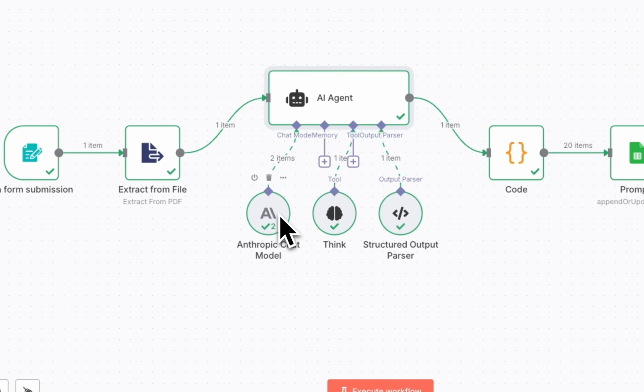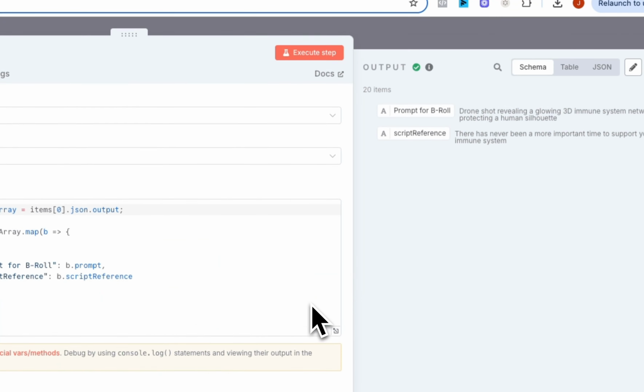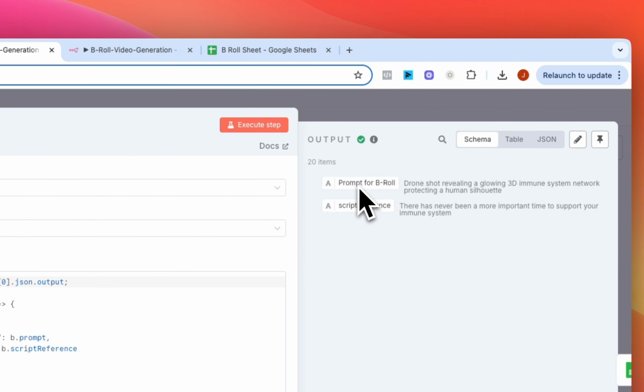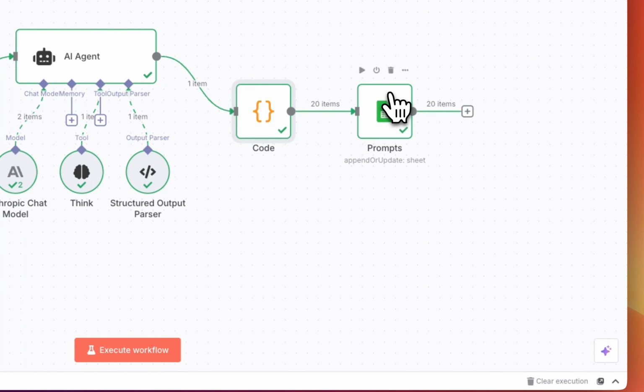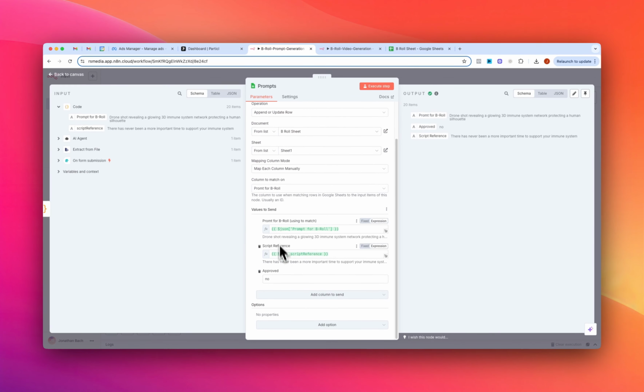Then we're just using Anthropic as the model, and then we just have a code node here to parse the data. So we have all of the prompts, and then we have the script reference, and then we just send that over into the Google Sheets node, where we have the prompt and the script reference sent in. So again, we just have that here. We have the prompt that we drag in, and then we have the script reference that we drag in.